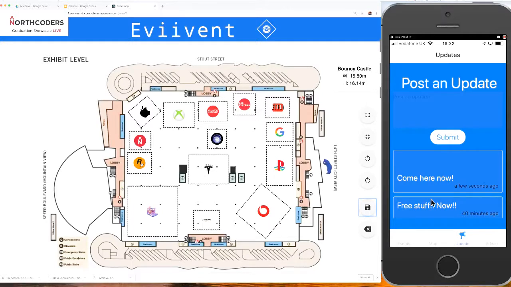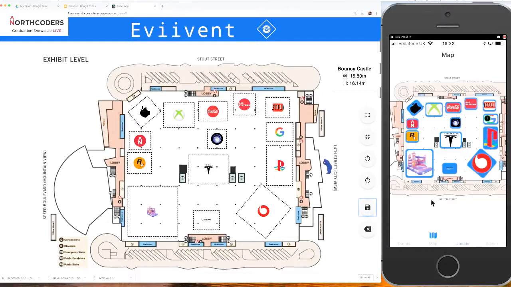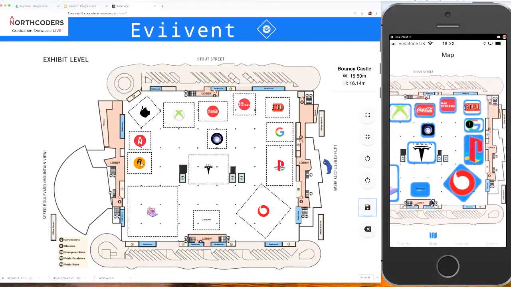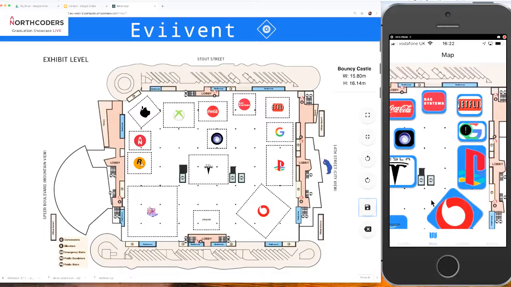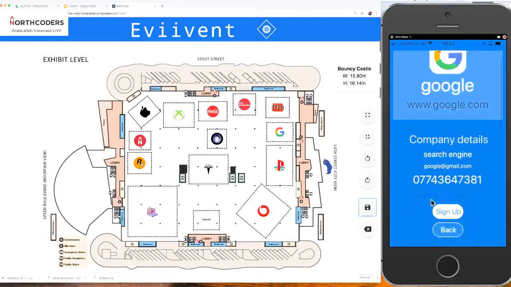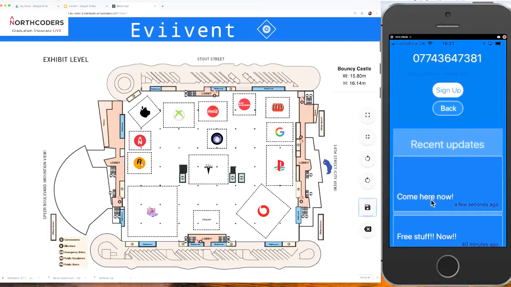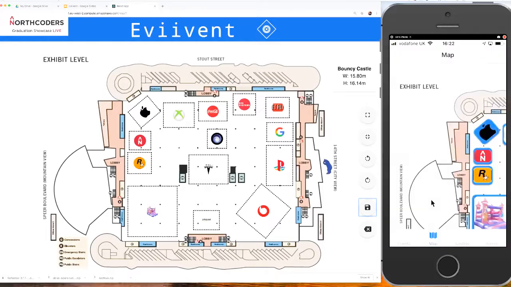Come here, yeah. I mean, that would definitely bring me to their stall. There we go. And there's a lovely green exclamation mark there to let you know that they want you to come there now. So yeah, that's essentially how it works.